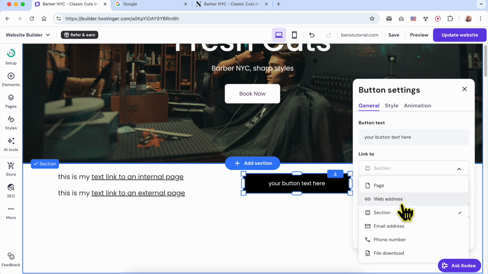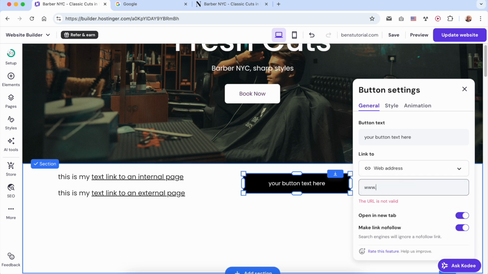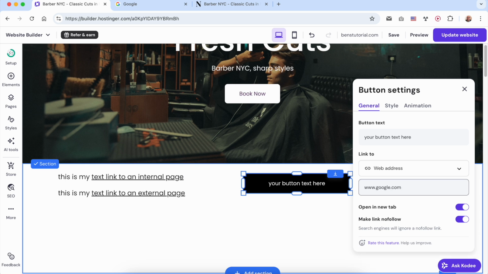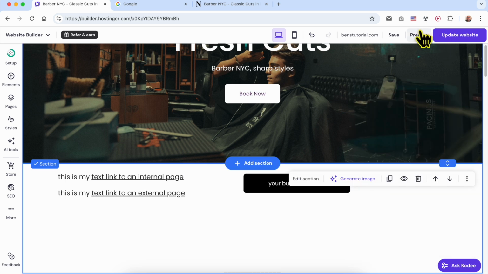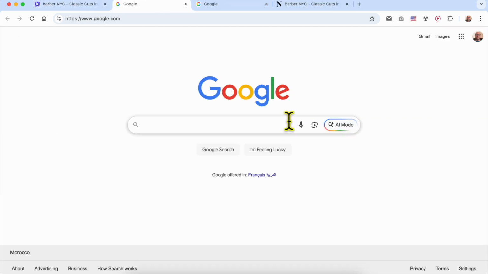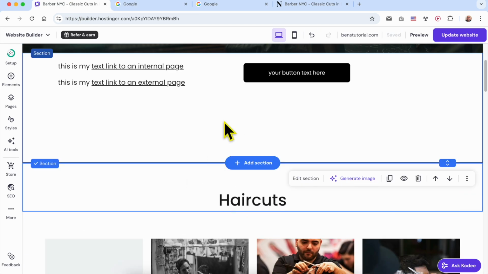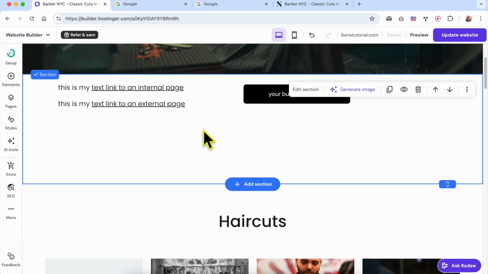So instead of linking to a section, I will go with the web address. I will link, for example, to Google. Click on preview. And if I click on this button, this is the page I link it to, which is Google.